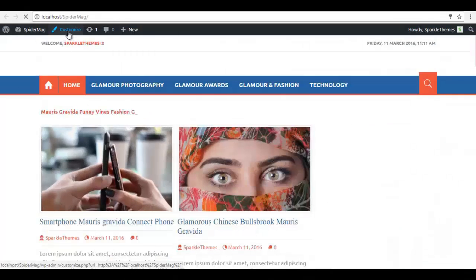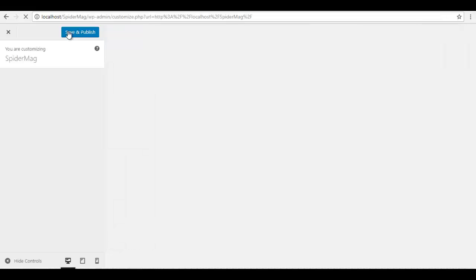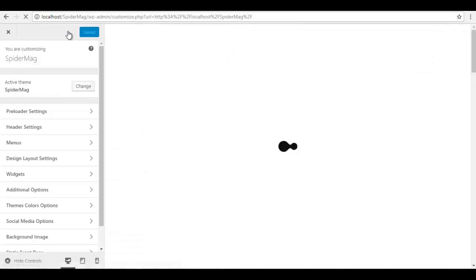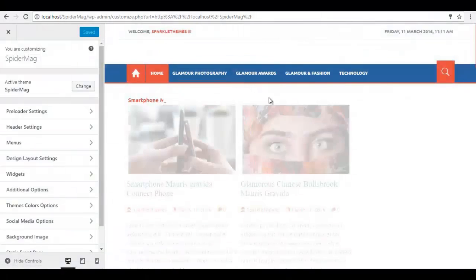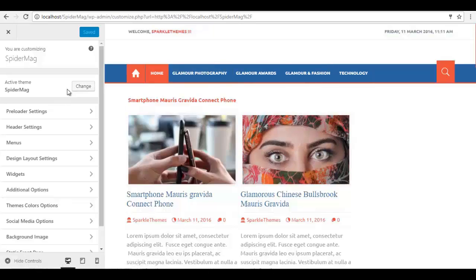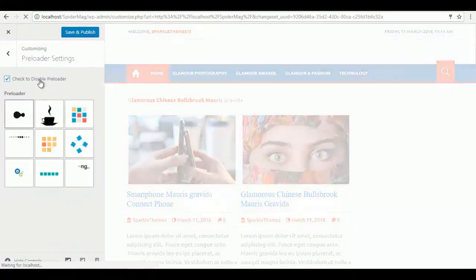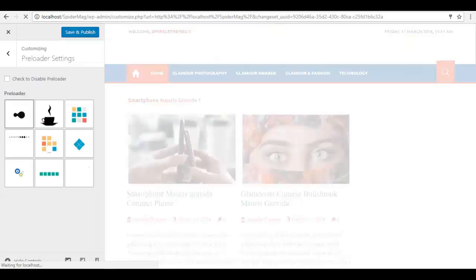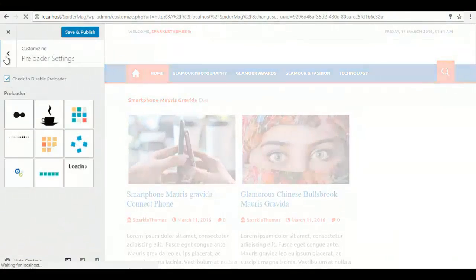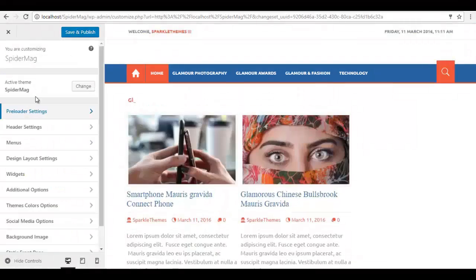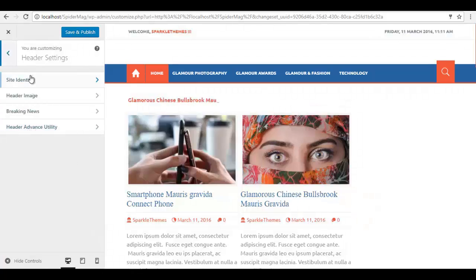Since SpiderMag is all about customize, we are going to open the customize section of our WordPress. You can see the preloader over here, and the first settings we are going to do is the preloader. If you go to the preloader settings, you can check to disable the preloader, or just leave it blank to enable the preloader. You can choose from 9 different preloader settings. I'm going to leave it at disabled. So I'm going to go back, and the next setting we have is the header settings.